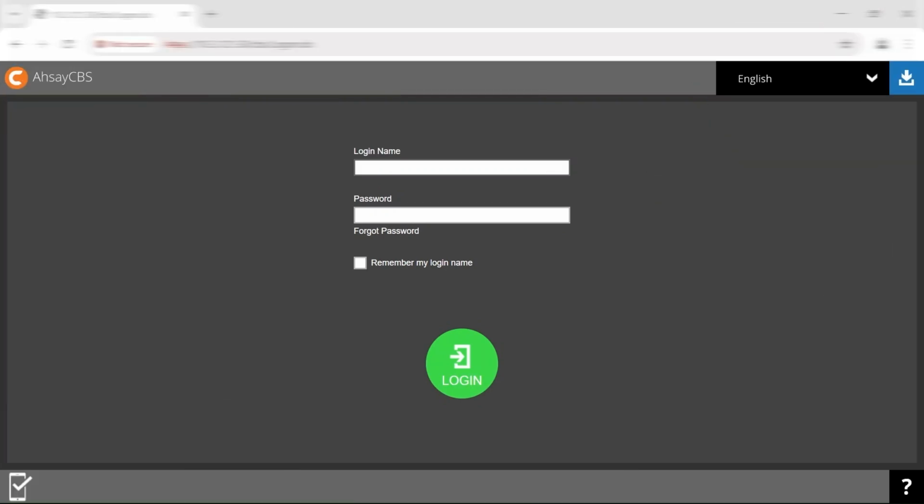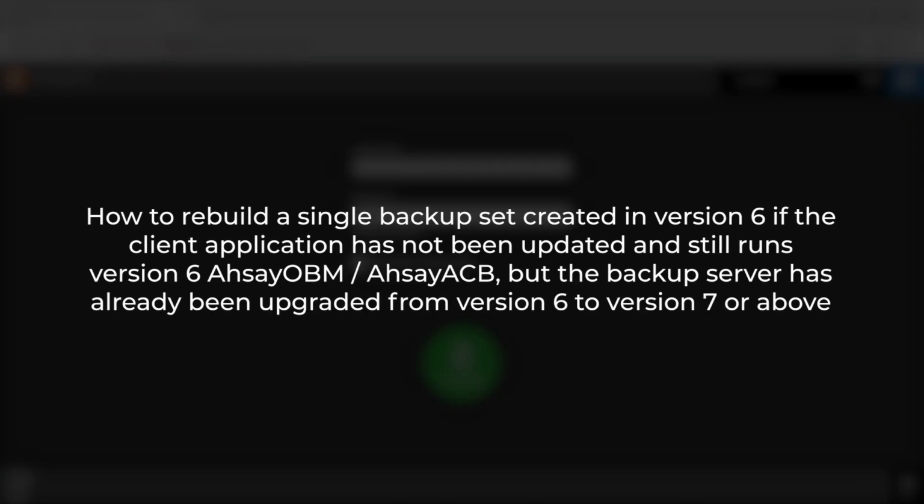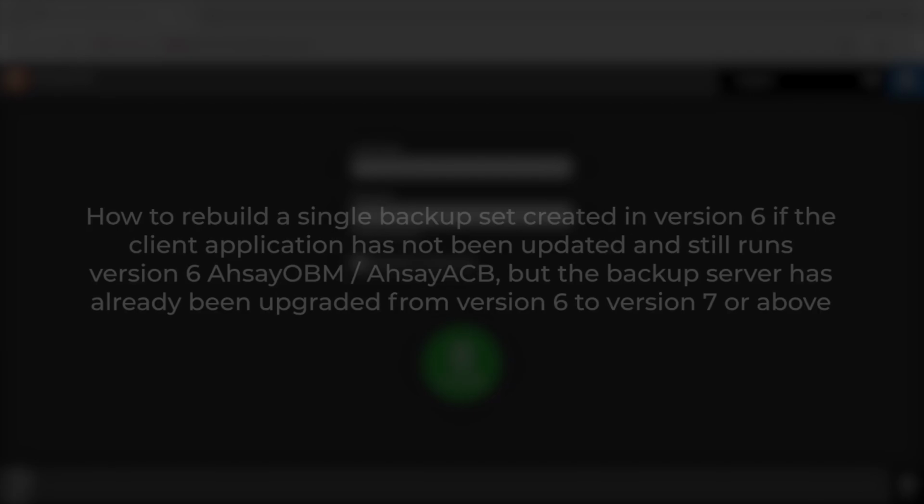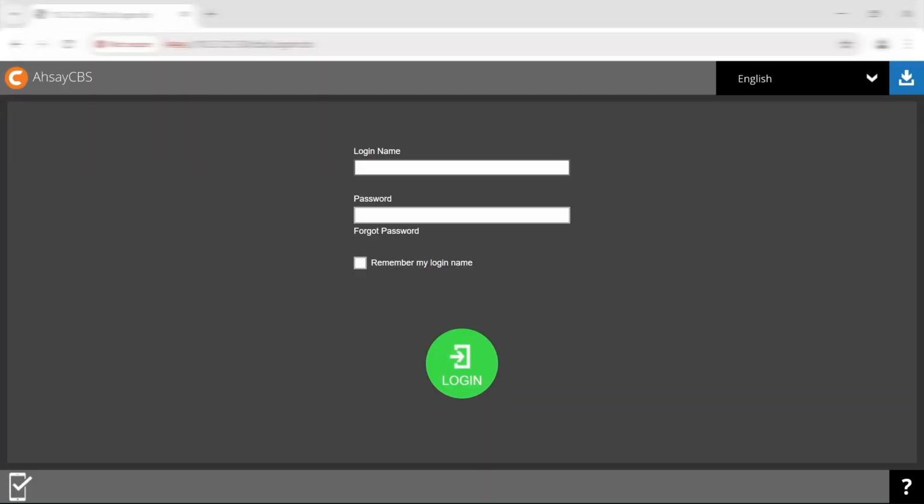This know-how video discusses how to perform a single backup set rebuild for legacy backup set that was created in version 6 if the client application is not upgraded and is still running version 6 AhsayOBM or AhsayACB, but the backup server is already upgraded from version 6 to version 7 or above. To run a single backup set rebuild, follow these steps.